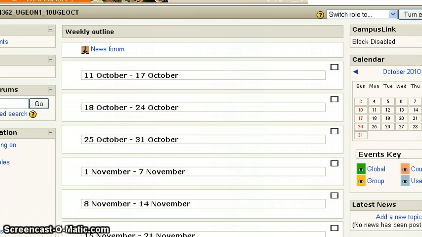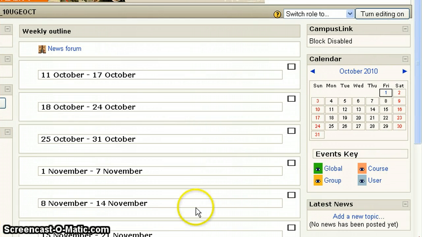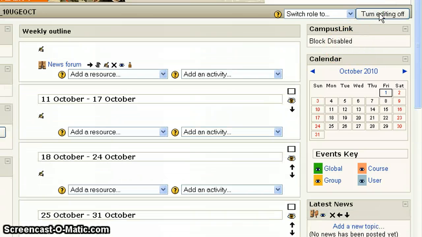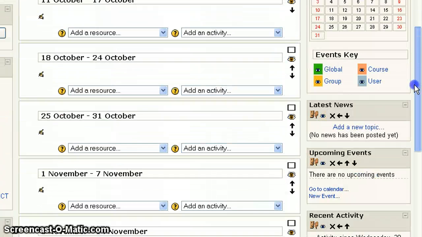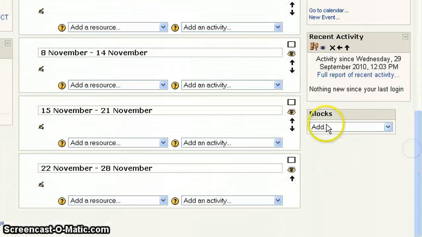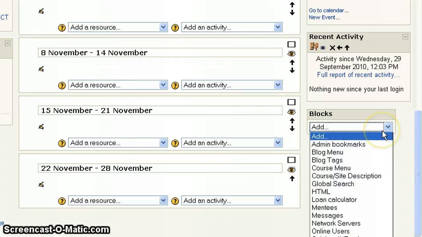So what you need to do is scroll over to the right, in the top right hand corner, turn editing on. All right, and over here, this is our right hand column. You're going to scroll down to the bottom of the right hand column and you'll see this block titled blocks. When you have editing on, you'll see add with a drop down menu. If you drop down that menu, two things appear that I think are relevant. One is blog menu, blog tags. So let's first click on blog menu.